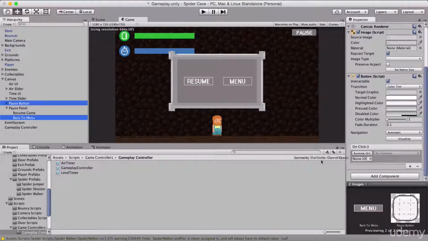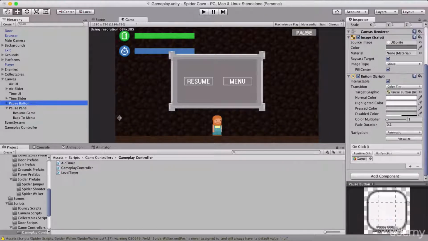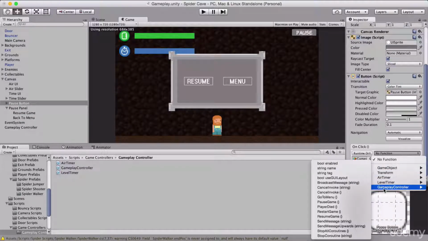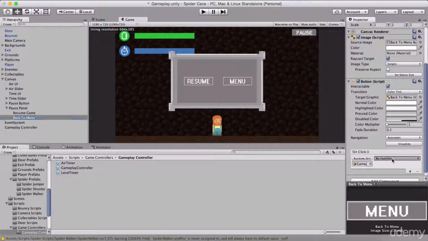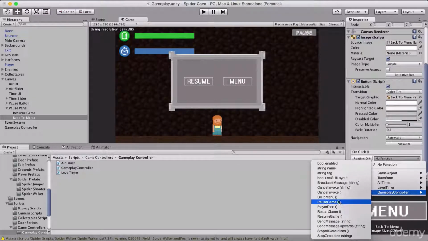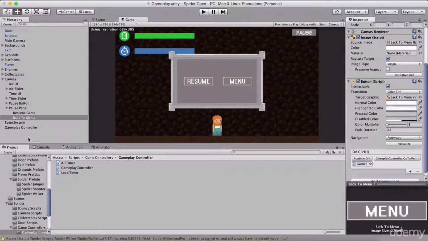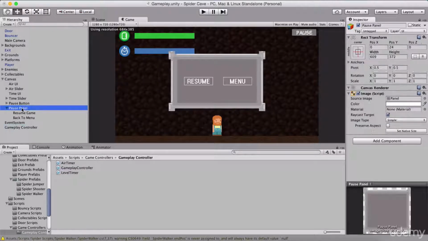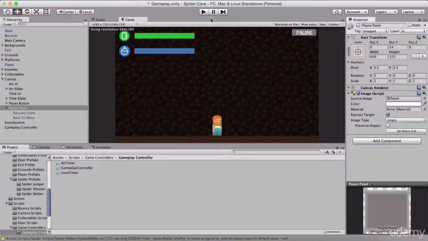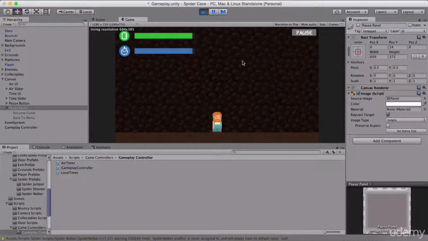And we need to attach our gameplay controller. For our pause button, I'm going to select gameplay controller, pause game function. And for our back to menu, gameplay controller and select go to menu function. We also need to select gameplay controller and attach our pause panel here, and our resume game button, attach it here, and initially deactivate our pause panel. So simply deactivate it.